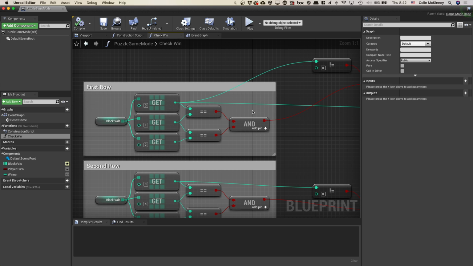Now, how many different values could they be all the same? How many ways are there for the top 3 blocks to have the same values? Actually it's 3. Because when the game starts, what are all of them? They're all 0. Do we care about that case? No, because nobody's won yet. That's not possible. So 1 and 2 are the ones that we actually care about.